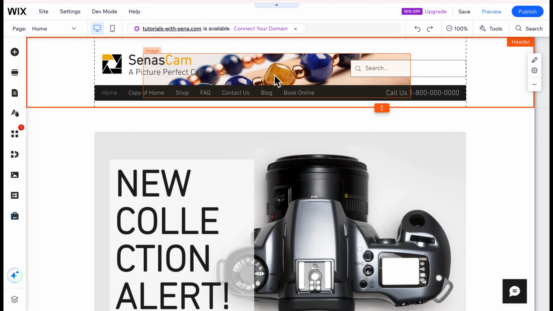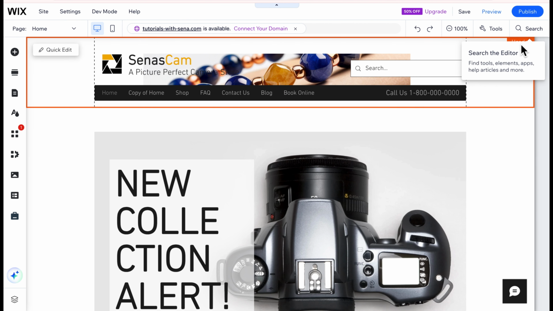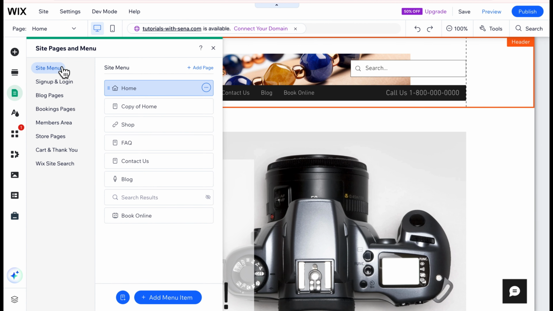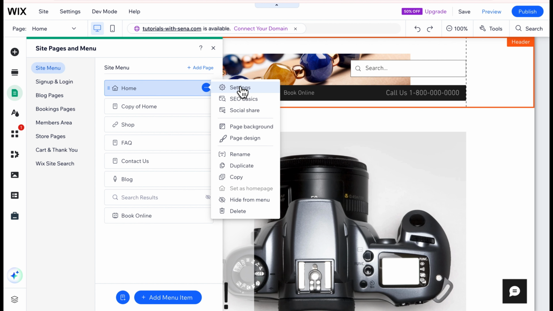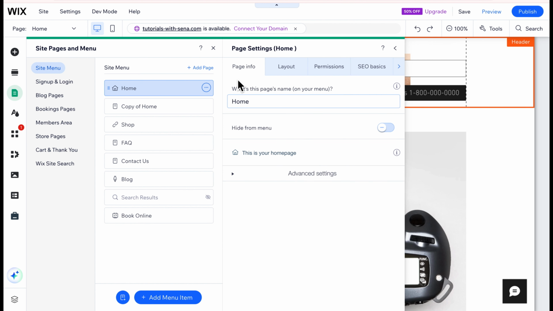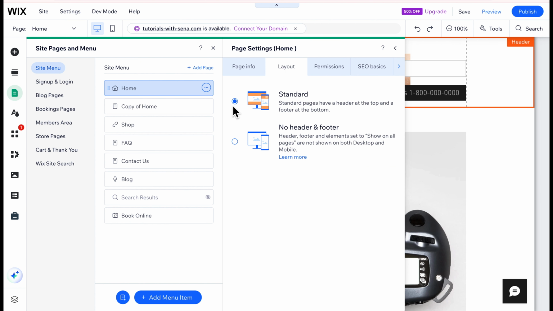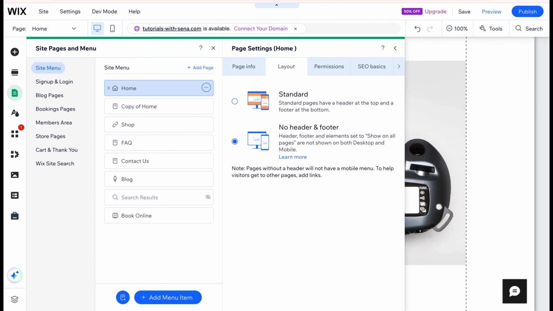Or if your header is just gone like that, there is no header right here at the top of your website. To make it appear again, you want to click on this Pages and Menu. And then on the side menu, click on Home and choose these three dots right here. And then tap on Settings. On the page settings, you want to go to Layout and you want to make sure you are choosing the Standard, not No Header or Footer right here. Because if you choose this one, your header will be gone.